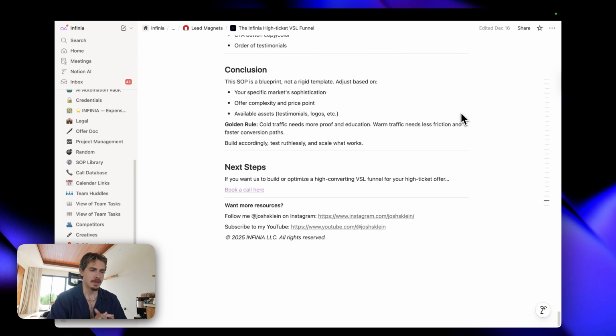Now, in conclusion, this SOP is a blueprint, not a rigid template. As I just said, I want you to adjust based off of your specific market sophistication, offer complexity and price point, and also all of the available assets that you have, testimonials, logos, case studies, etc. Okay. The golden rule for this: cold traffic needs more proof and education. Warm traffic needs less friction and faster conversions. Build accordingly, test ruthlessly, and scale what works.